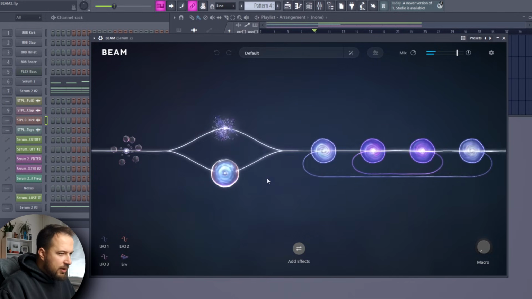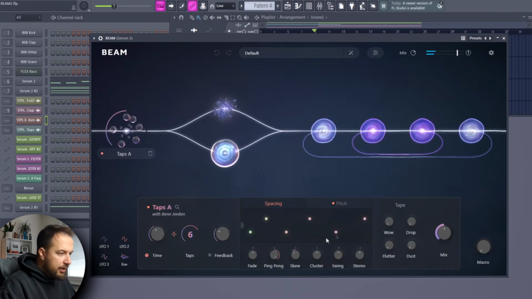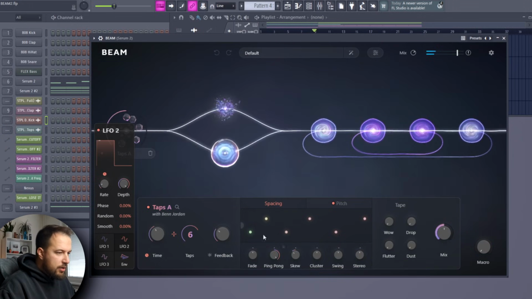Just amazing. And you can of course adjust everything in detail. You can play around with the parameters as much as you want. You got LFOs here as well. You can use those on all of these knobs to create some unique effects.